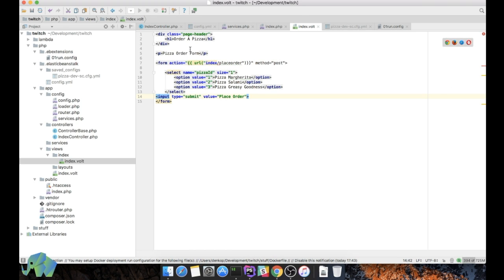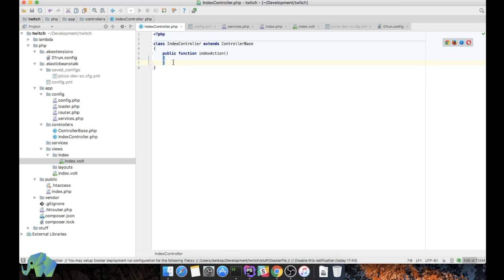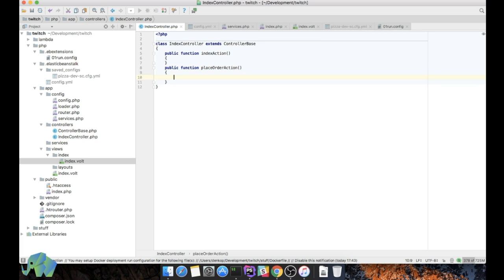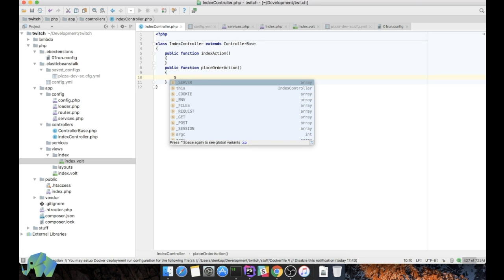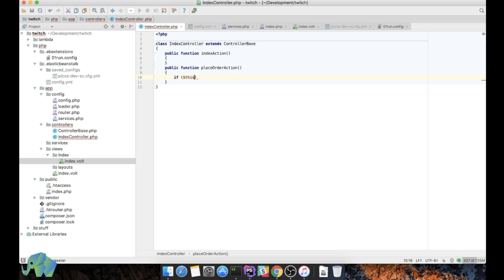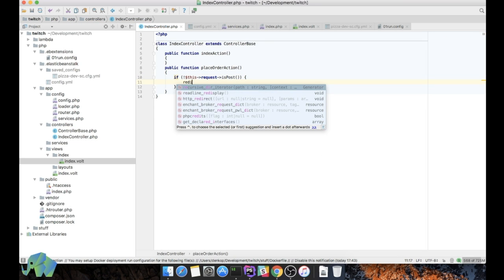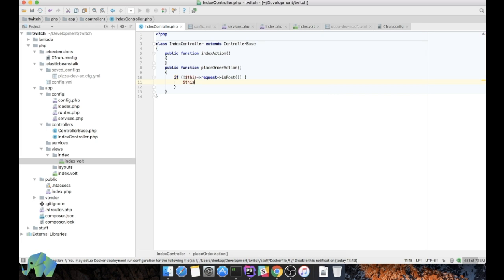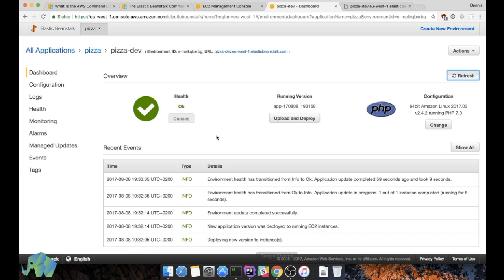So yeah, we had introduced a new route here, which is called place order. So we should maybe come up with it here as well. So that's my controller now. Place order action. Let's check if it's a post. I think it's this. Redirect to index. Okay.